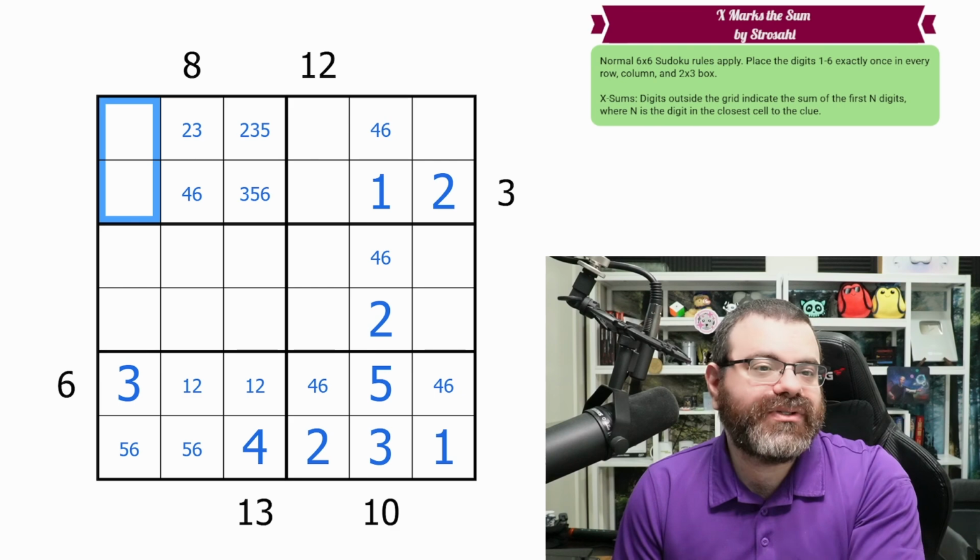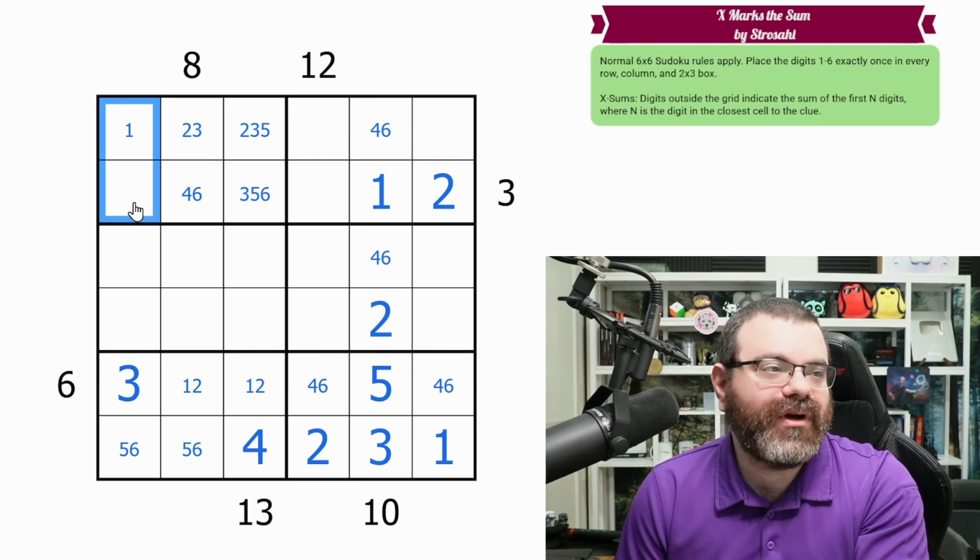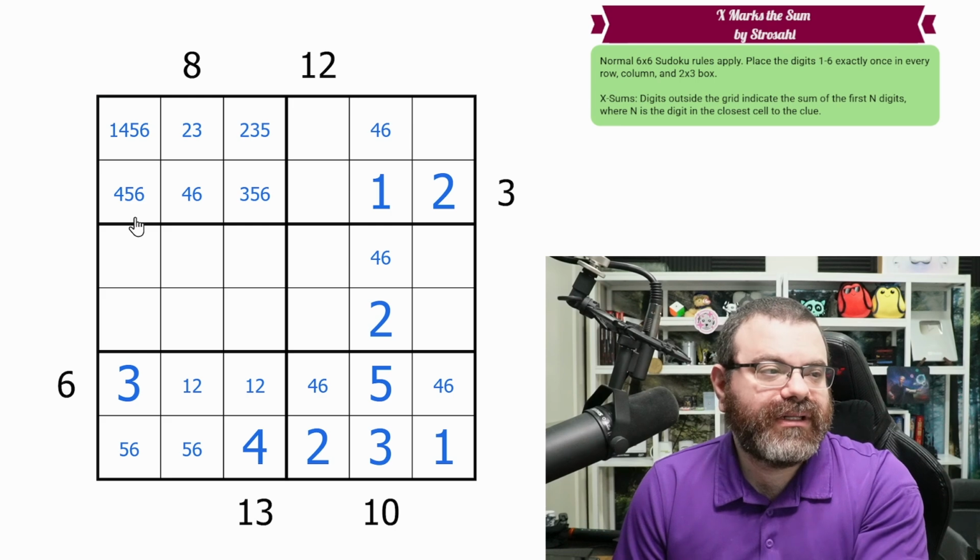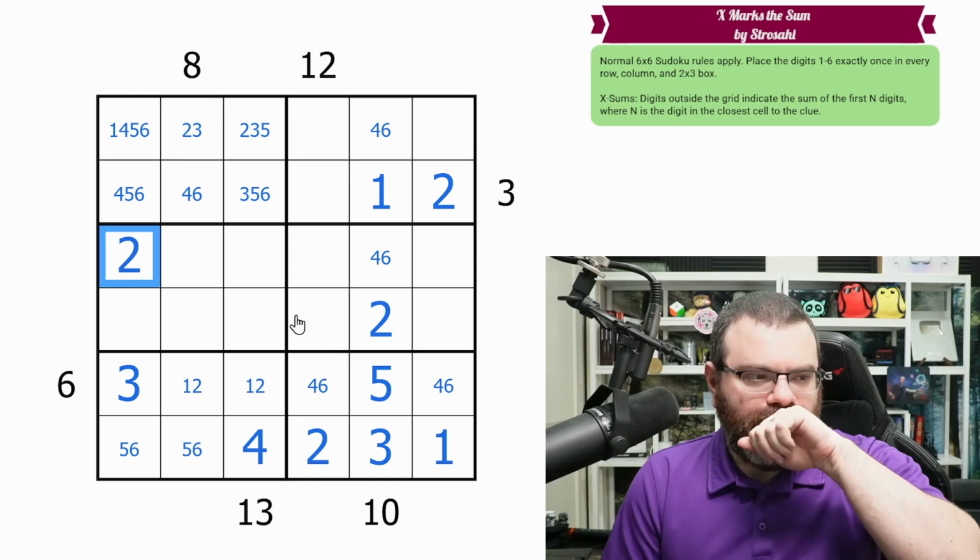So this cannot be 2 or 3. So this could be 1, but not the bottom one. Not 2, 3, and then 4, 5, 6, I guess. So that places the 2 in this column. This can't be 2, so that's our 2. Okay.